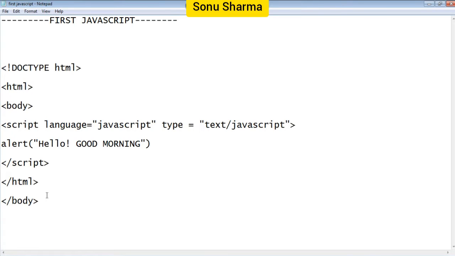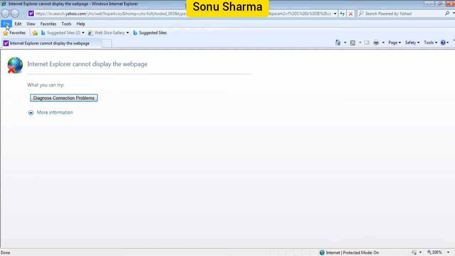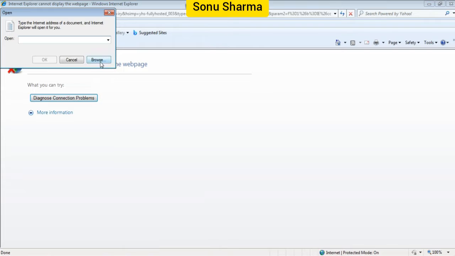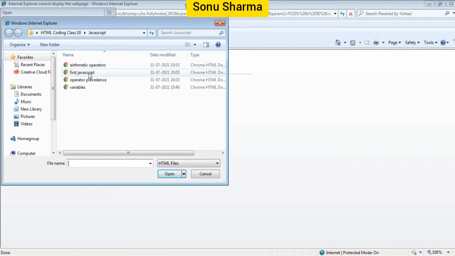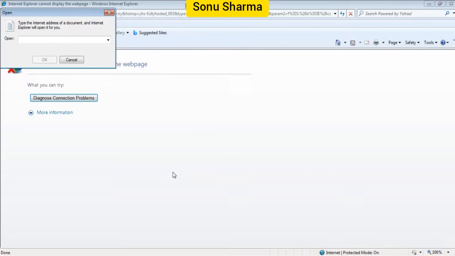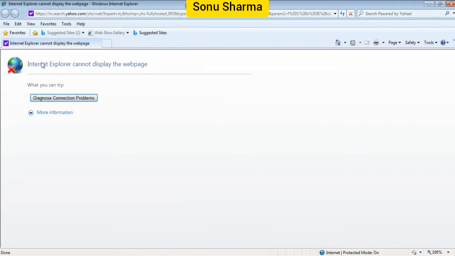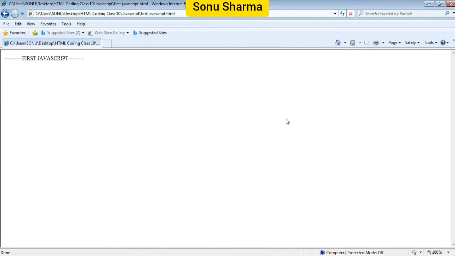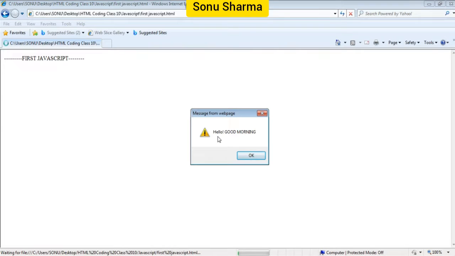Now see the output. This is our Internet Explorer browser. I will open the file, open, then browse. You know how to open an HTML file. Then our first JavaScript, open. Now you'll see the message will come like this. It will show the output: hello, good morning. This is the way of displaying a message by the alert statement. Understood? Now click on OK.